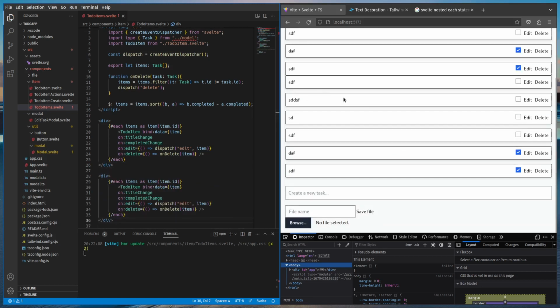So this is kind of what I mean, but instead we will just each on completed tasks or we each on active tasks. So that would of course work, but we get some really nasty code duplication here because we have these event dispatchers and event handlers: on edit, on delete, on title change, on completed change. So we need to bind these. We need to set these on the component.